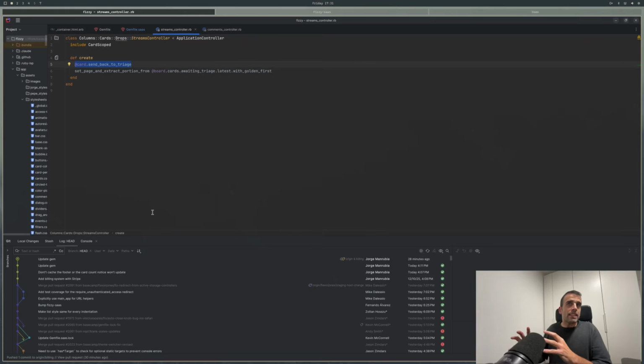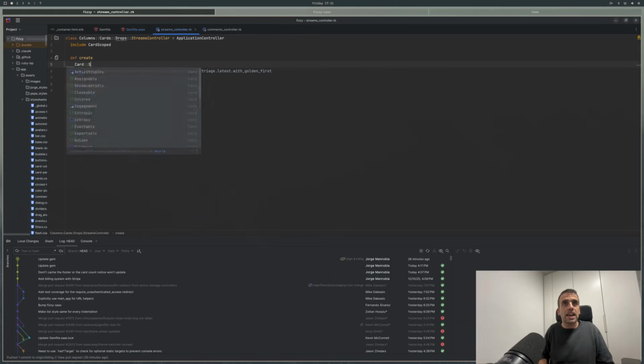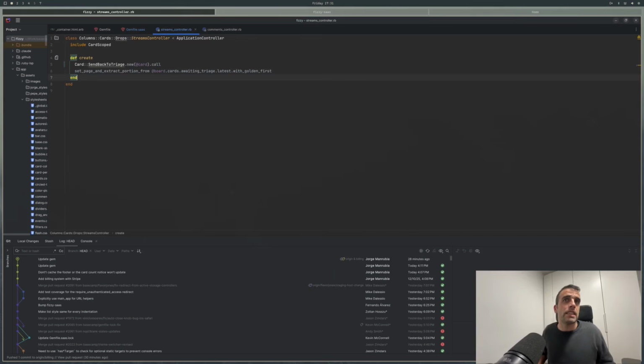So let's write this in code for a second, because I want to make a point that I think is important. Imagine that instead of sending the message send back to triage, we were using a service object here. So I could say something like, card send back to triage. I'm creating a new service object, send back to triage, and I'm invoking it on the card.